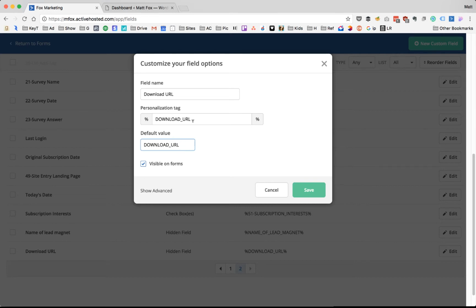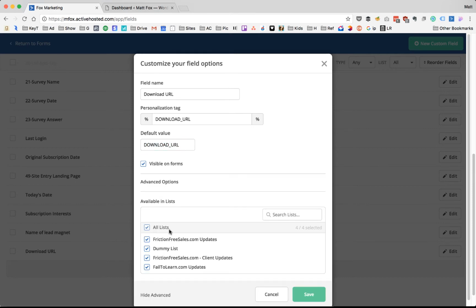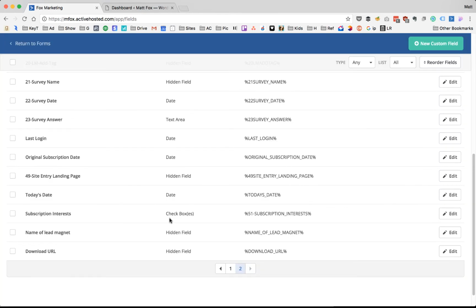So if you forget to change this when you're putting the form in and somebody submits it, what will happen is the default value will become this. Okay. And so that's why we have that there. It's available on all forms, or all lists. Bam. We are done. So now you have these two fields here.